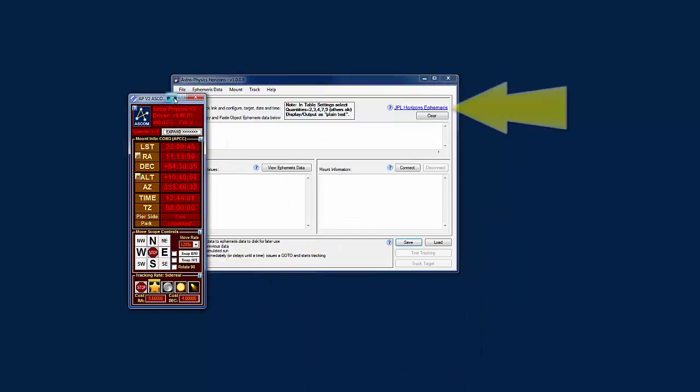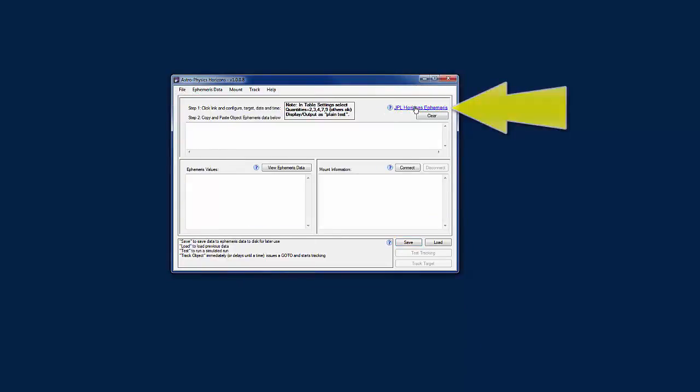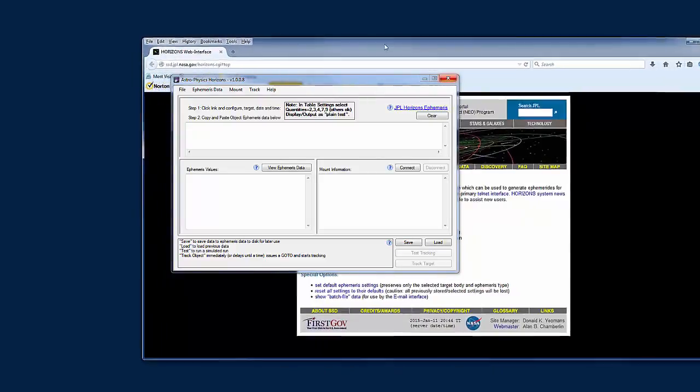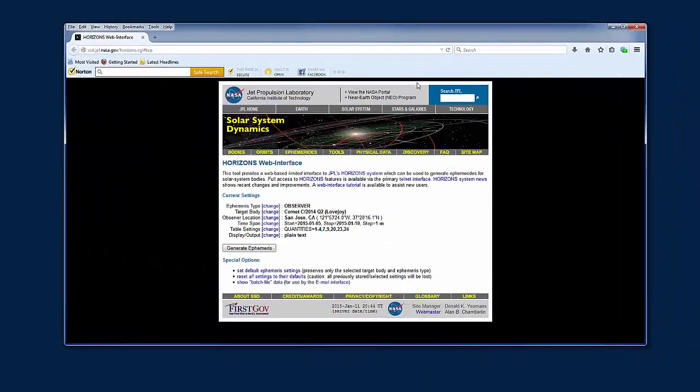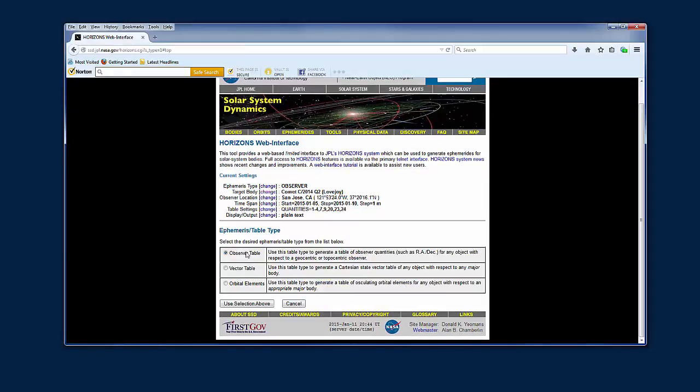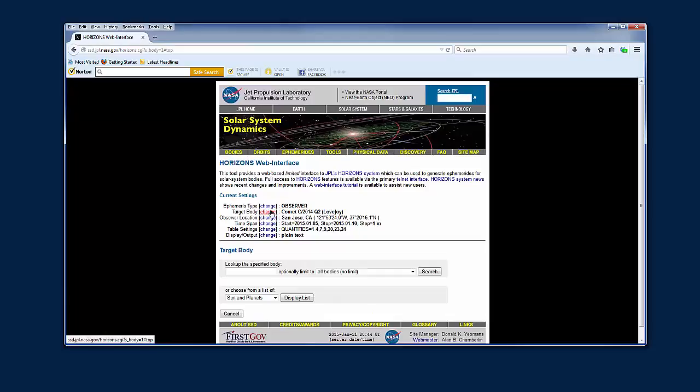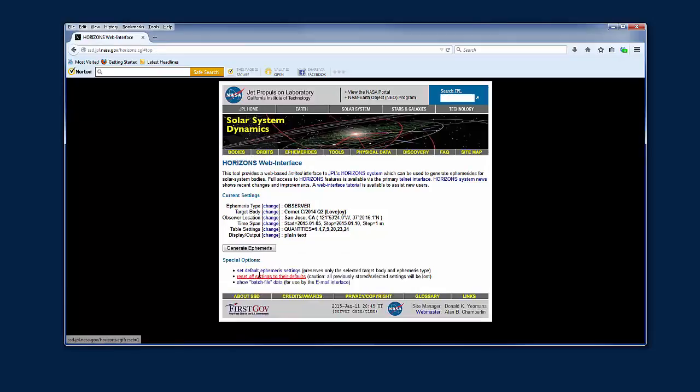So first of all, let me minimize these here and click on the JPL ephemeris database here. And I'm going to minimize this again for right now. Looking here, you can see that there's a few different links here that you can change. So the first one here, observer, you want to leave that as observer table here. Here, change, I can specify the object. In this case, I typed in C2014Q2, like this, and then it found Comet Lovejoy.